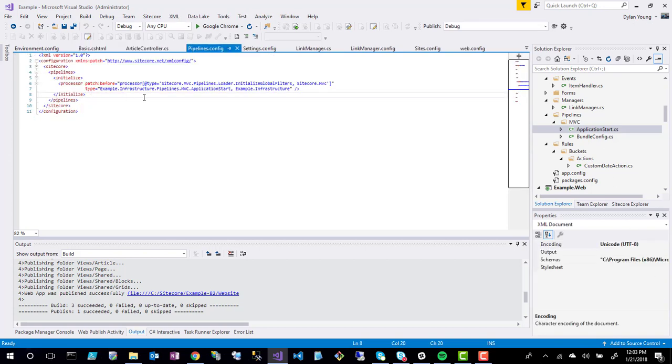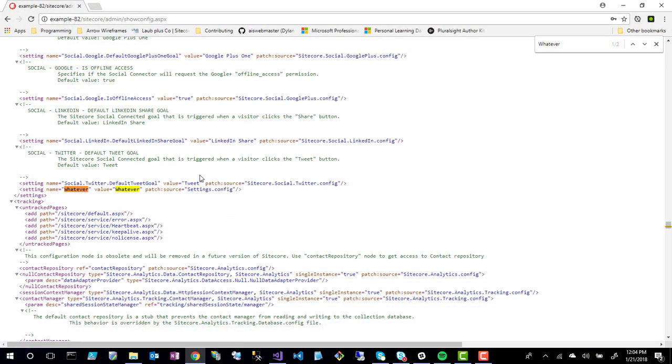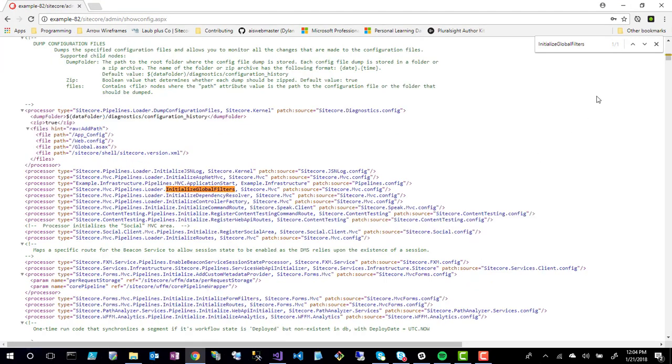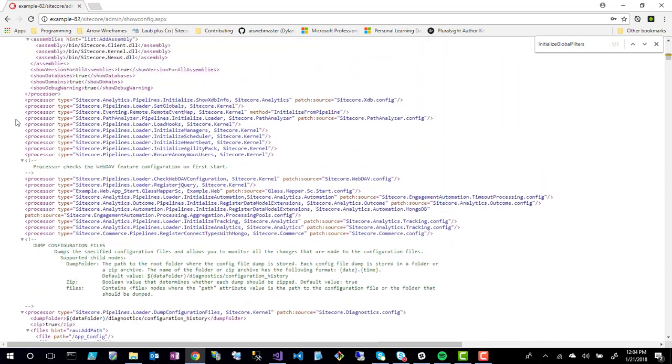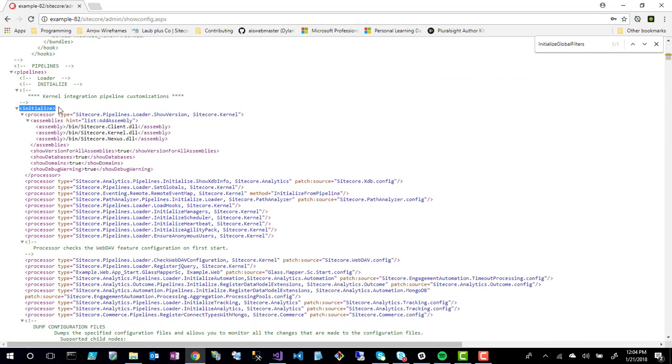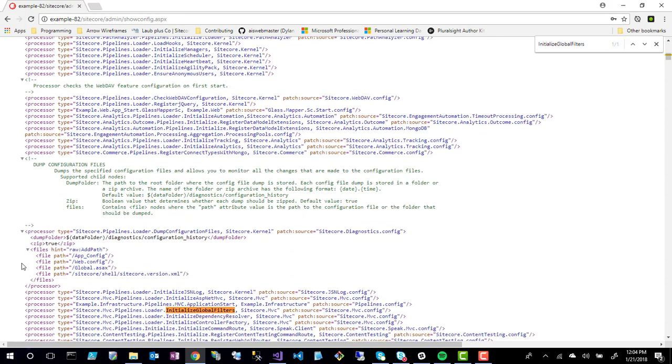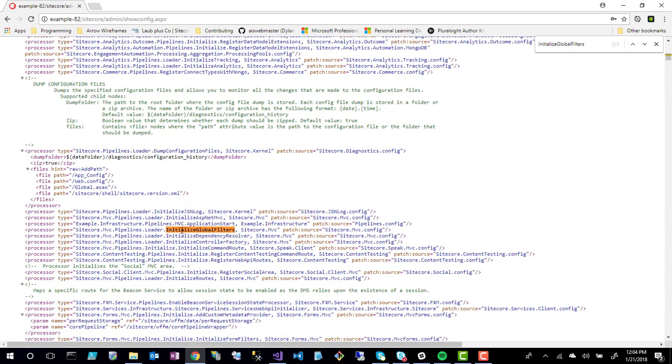To showcase this, we'll go ahead and show this patch before. We're basically saying before the initialized global filters, we want to see this application start. So if we go back up here and we search for that, we will see that we have this processor defined inside the initialize pipeline. So this is the pipeline, and these are all the processors. The default out of the box processor for Sitecore is this initialized global filters.